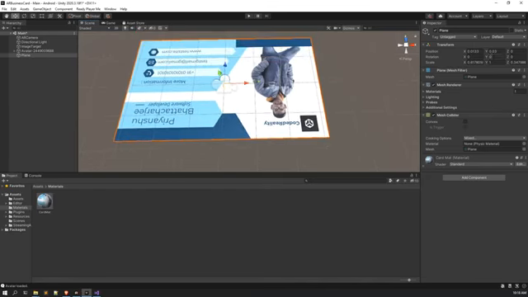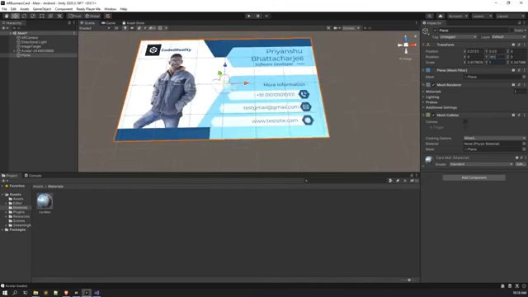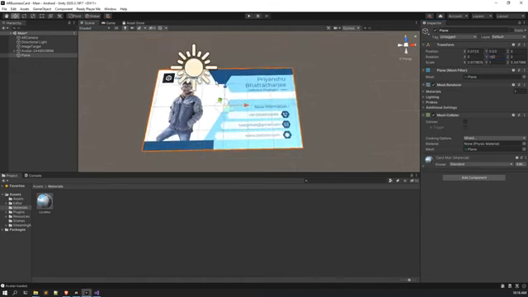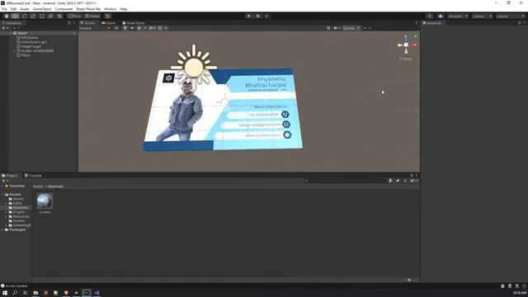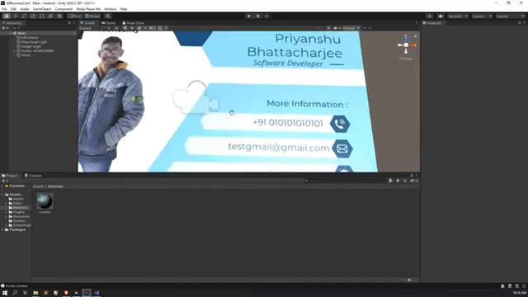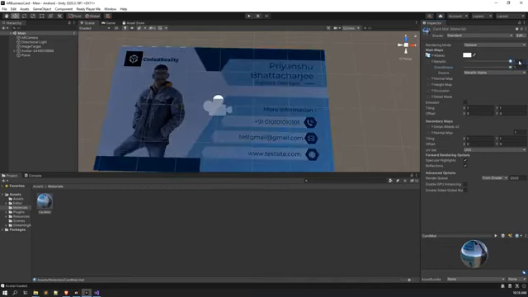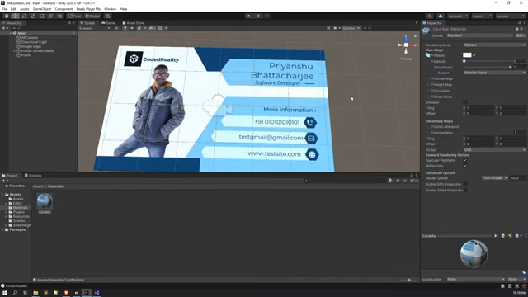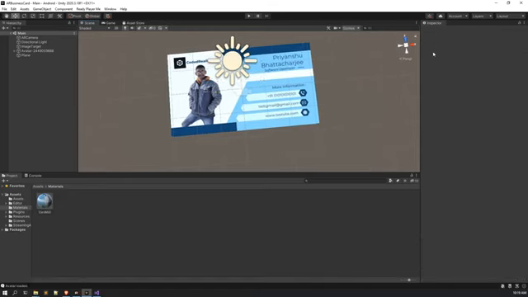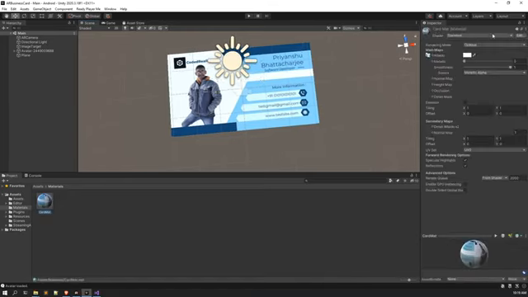All right, now rotate it so that we get the perfect alignment. So now we are good to go. Now let's edit this material a bit. Of course, metallic doesn't look good. Let's experiment with this material a bit.